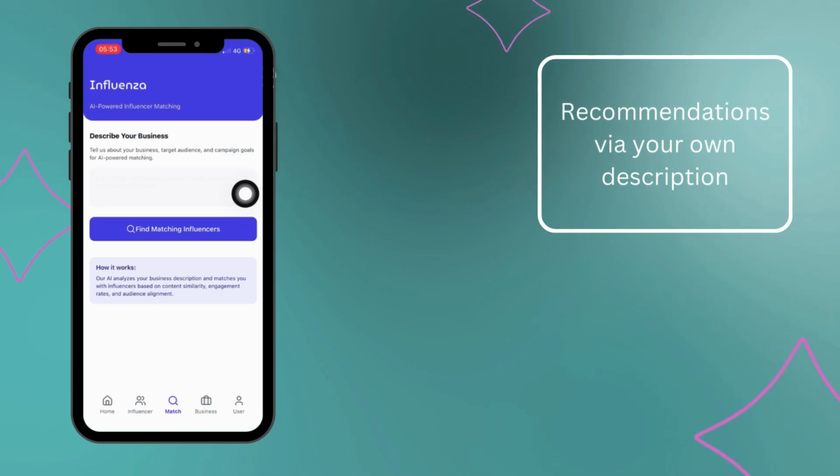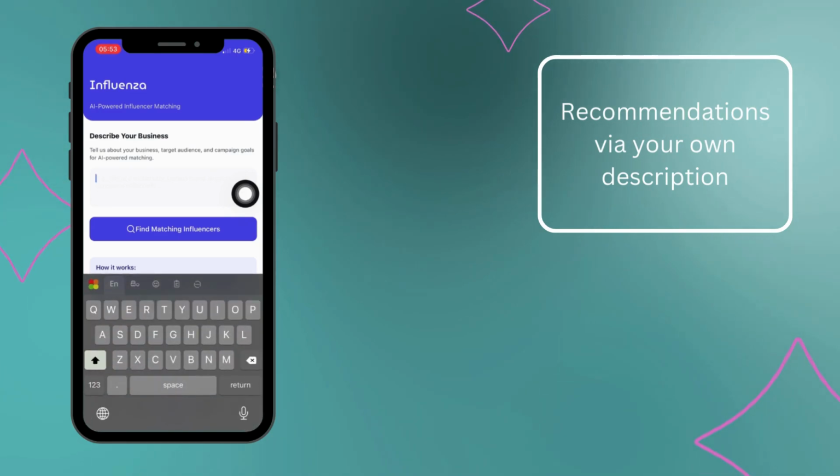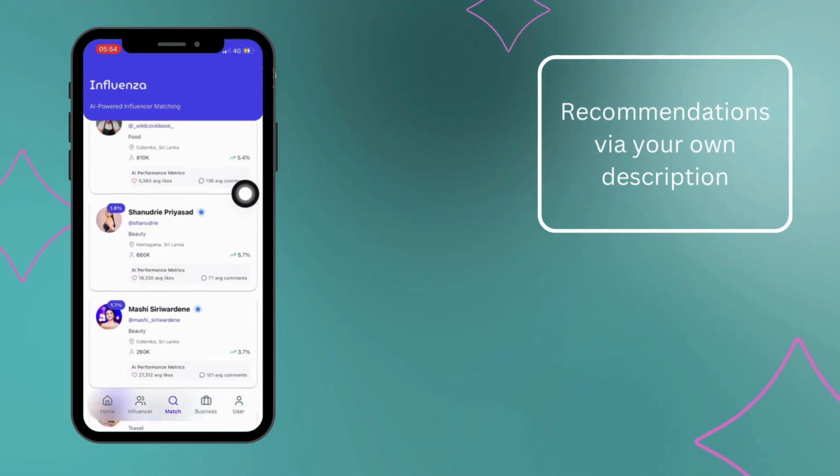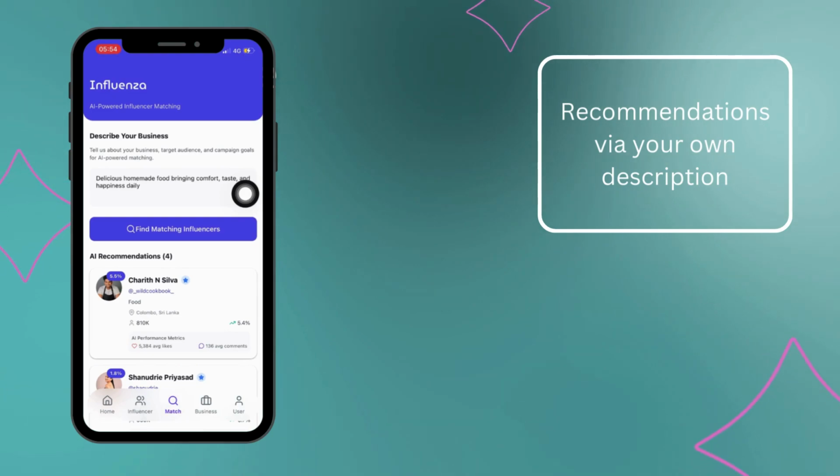Influenza also allows you to get recommendations by writing your own description. Simply type details about your business, product, or campaign goals, and the AI will analyze your text to suggest influencers that match your needs perfectly. This gives you more control over results and ensures the suggestions are personalized, relevant, and actionable. It's like having a smart assistant working for you at all times.